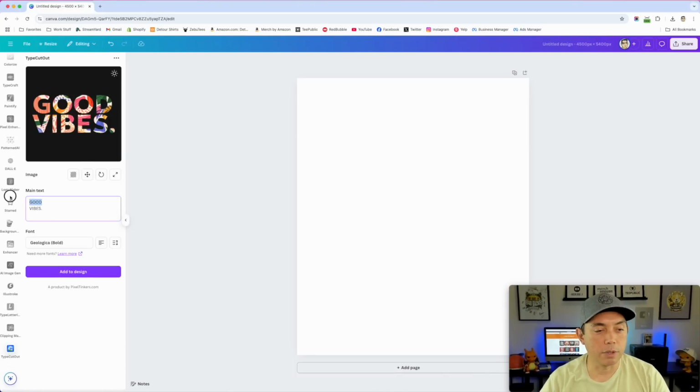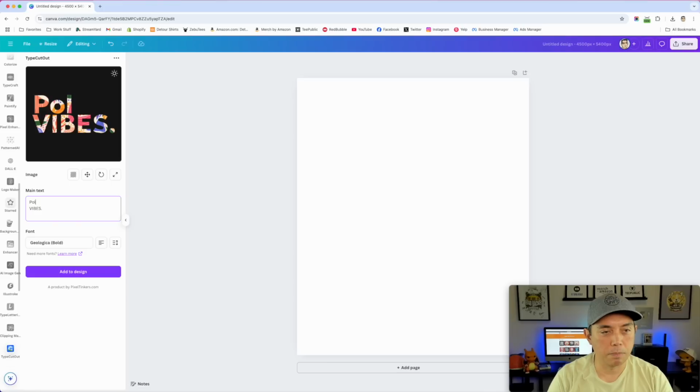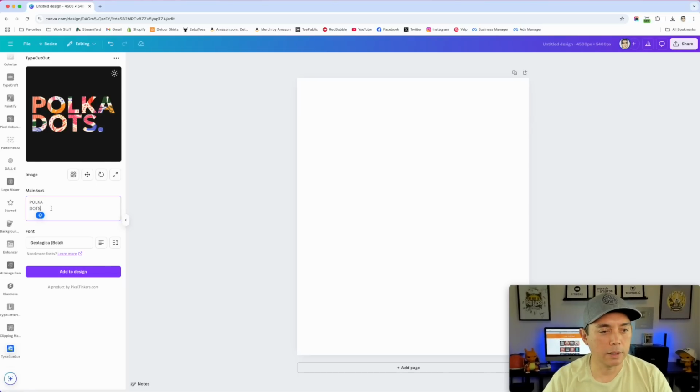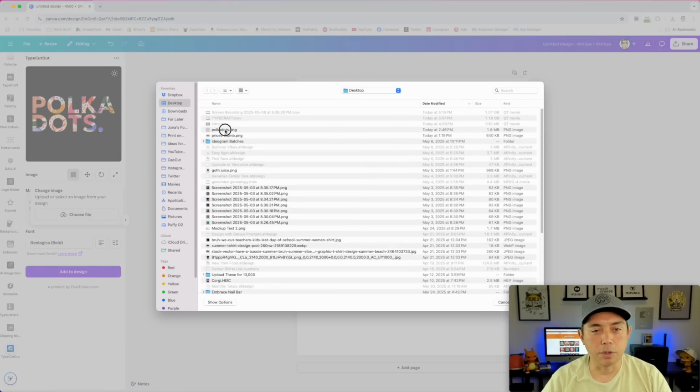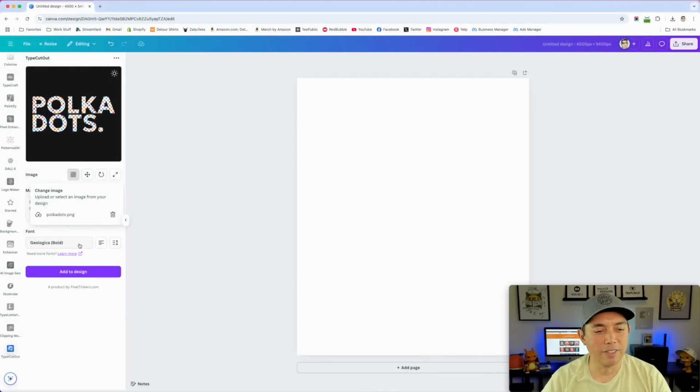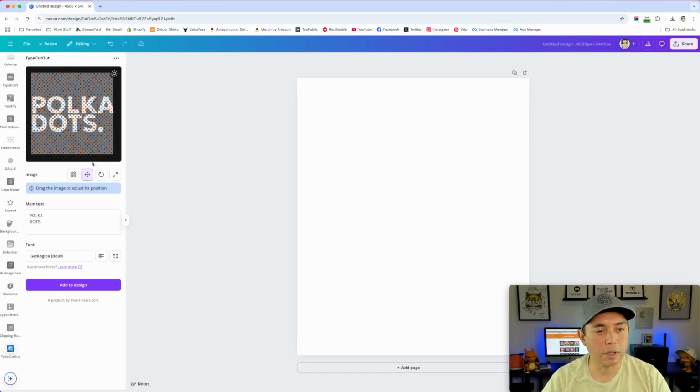And I can change the words to, let's say, I'm going to do polka dots. Whatever, like that. It can have a period in there. I can change the image. So I'm going to choose the image that I did, polka dots PNG. Look at that. Really cool. I can change the position of this. So if I wanted that, or if I wanted to rotate it, maybe I want my polka dots to be that way, whatever. And I can change the size of it. So I can make it bigger or smaller, like that.